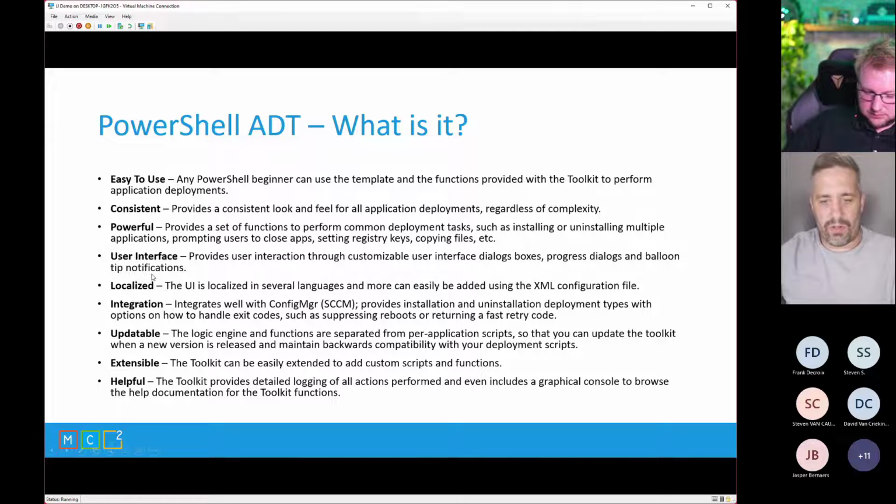It integrates really well with Config Manager. I don't know, it says SCCM. We're not allowed to say SCCM anymore.